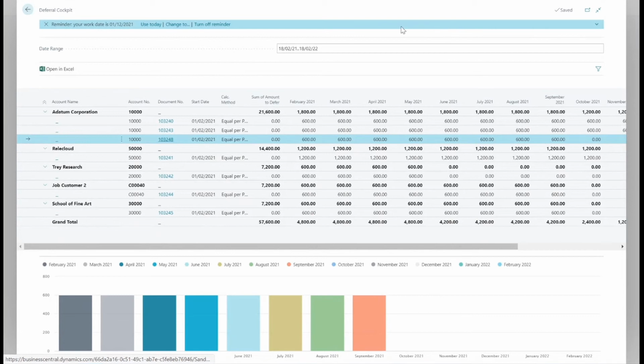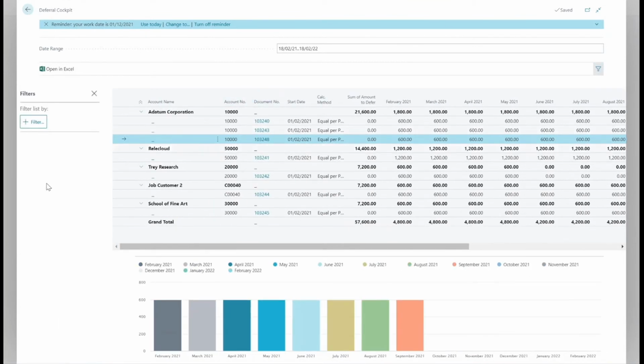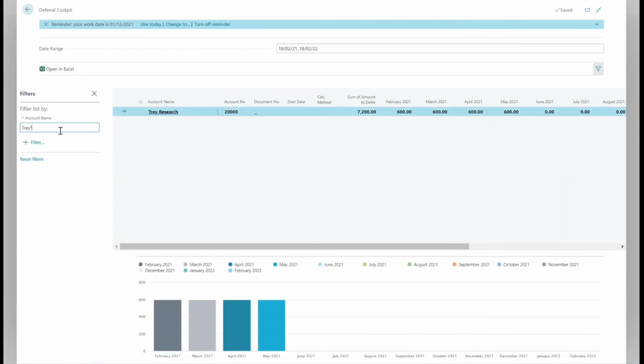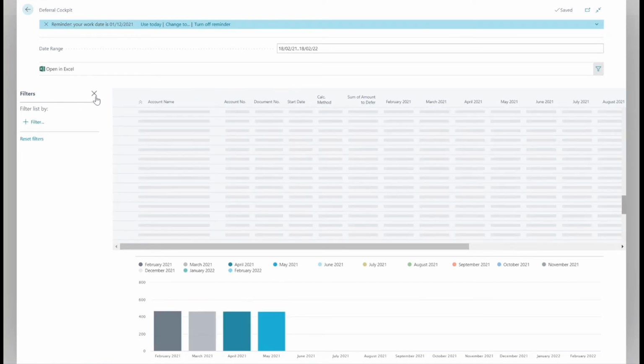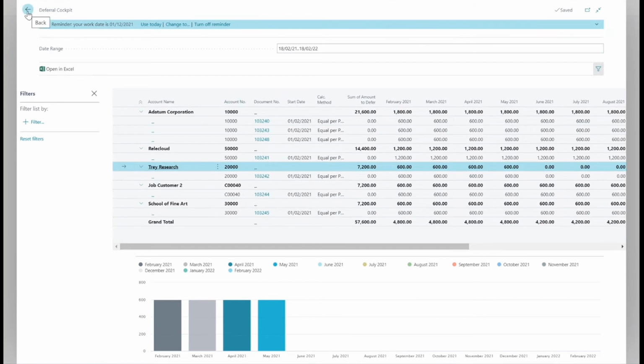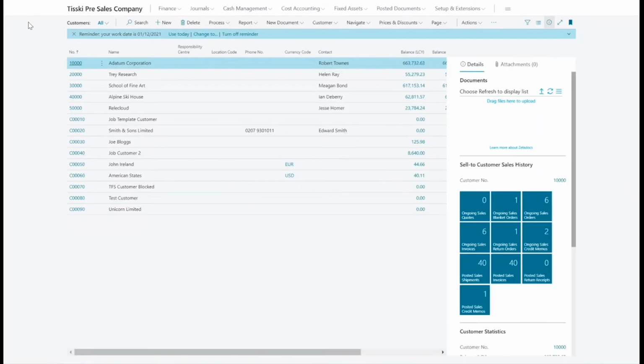Okay. One last thing to notice is that the cockpit can also be filtered further by selecting the standard filter option on the right here. So I can build up further filters. For example, I could filter on account name and just look at those deferred invoices for trade research in this case. Let's close the deferral cockpit down. So that was the deferral cockpit for the customers.